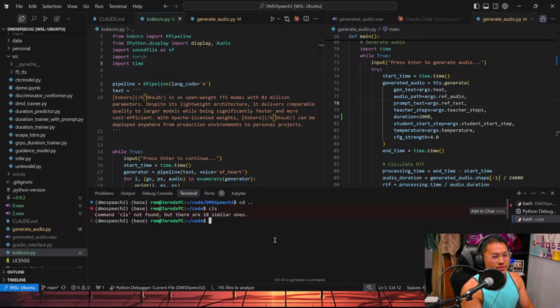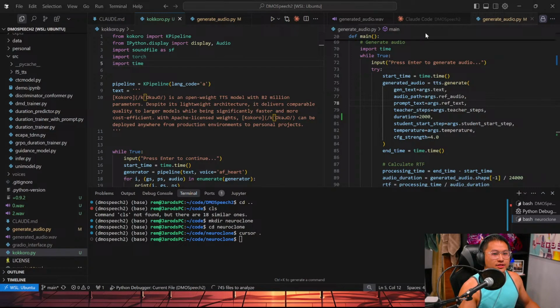But let's cd out of this. We'll cls. We'll make a directory, let's say neuroclone. cd neuroclone, cursor. Sorry, so we've got this neuroclone repo or project here, and we could start building out our requirements here. We do require project-reqs dot, let's do md.